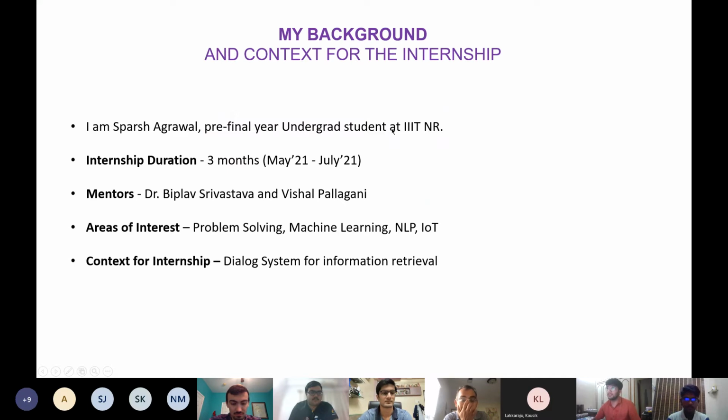So here is my background and the context. I'm Sparsh Agrawal, a pre-final undergrad student from IIIT NR, Naya Raipur, India, majoring in computer science, and my internship duration was 3 months, from May 21 to July 21. My mentors are Dr. Biplav Srivastava and Vishal Pallagni sir. My major areas of interest are problem solving, machine learning, NLP, and IoT. The context for this internship was a dialogue system for information retrieval.